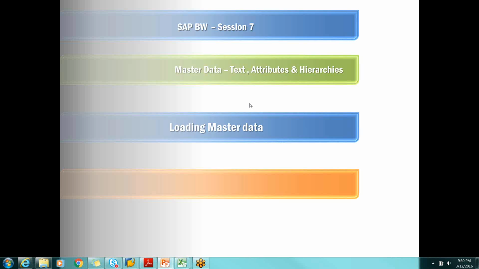Okay, so master data is an important topic, which always has a link with the transaction data, so that you connect the two different types of data, transaction and master data, to get the entire picture of the data warehousing. Okay, so let's go ahead and start to look at what is master data, what are the different types of master data, and how do you load master data.